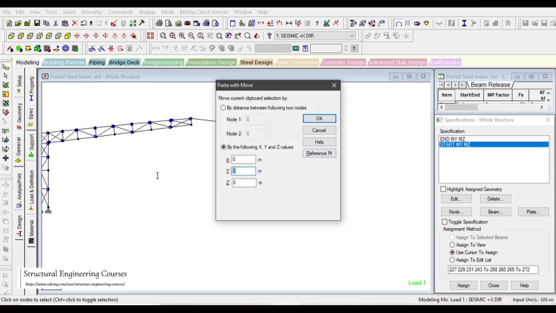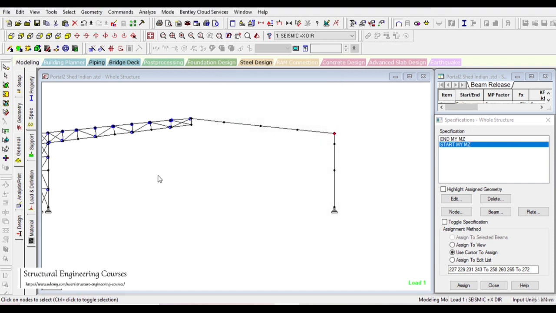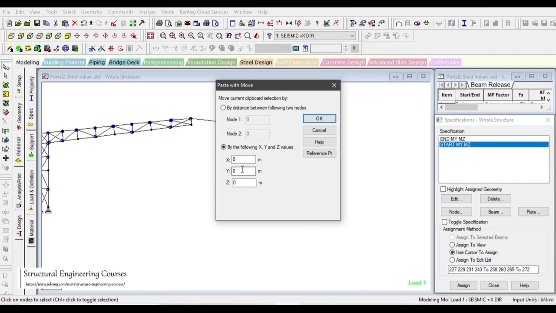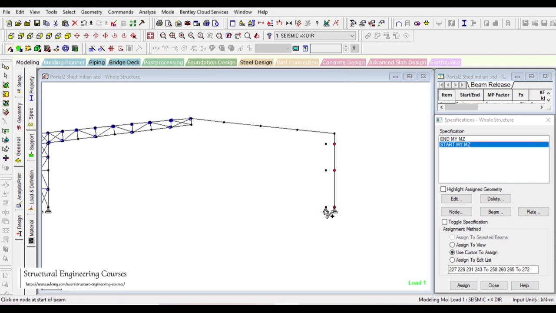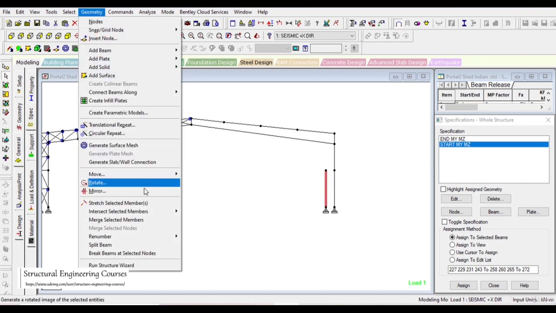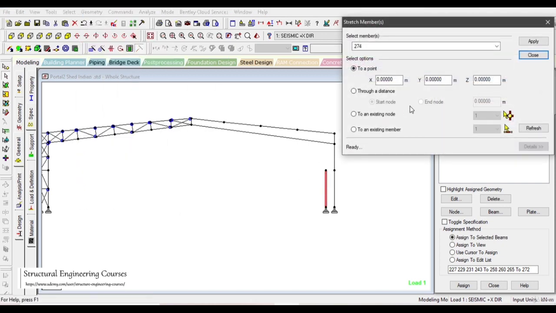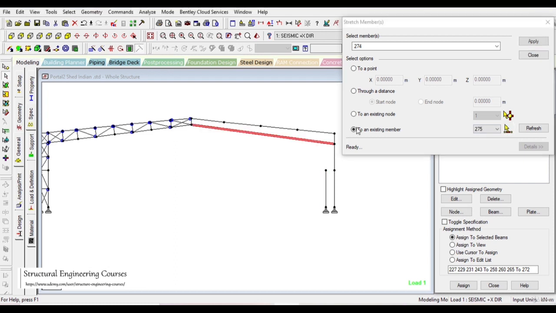So similarly we can do the same exercise here also. So press Y minus 1.25 and again select these members and select X as minus 1. Draw the beams here like this. We can delete this joint here and we can go to this geometry and stretch selected members to an existing member and then left click on apply here.